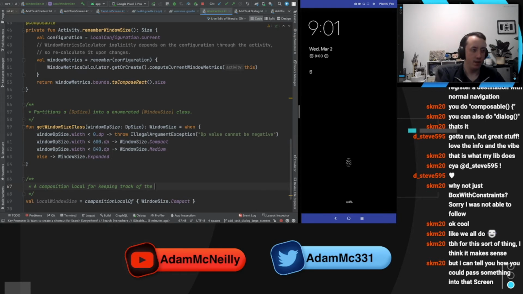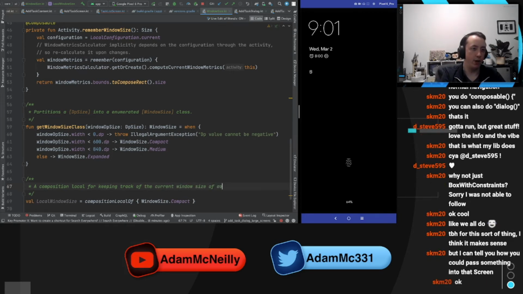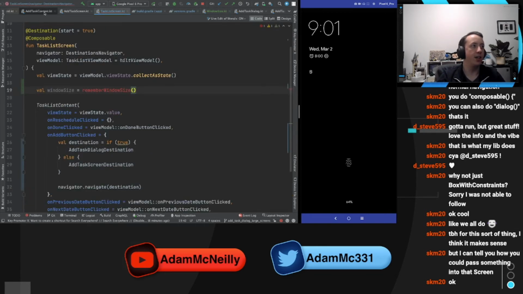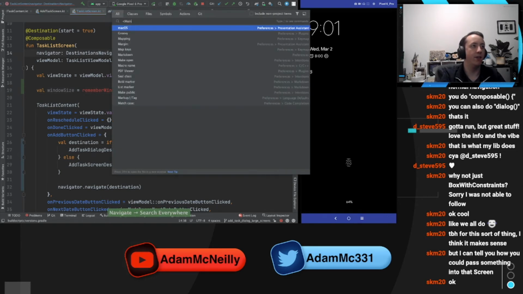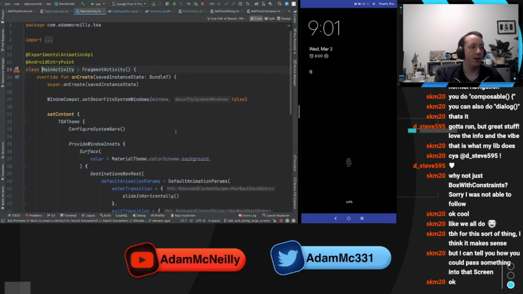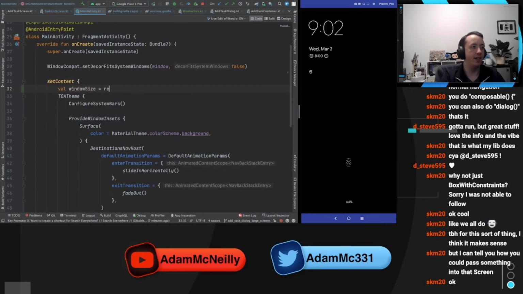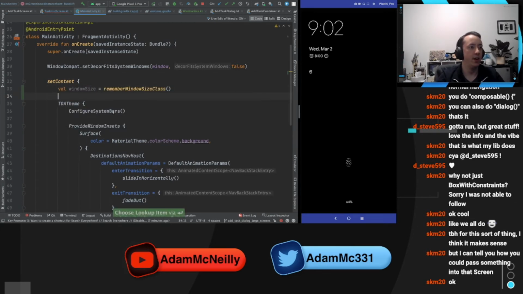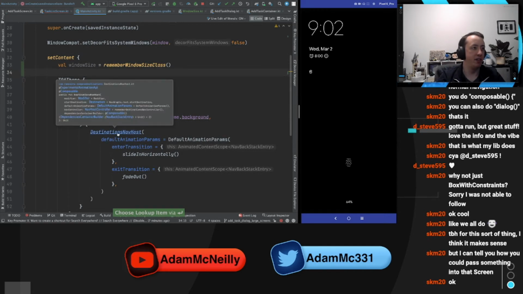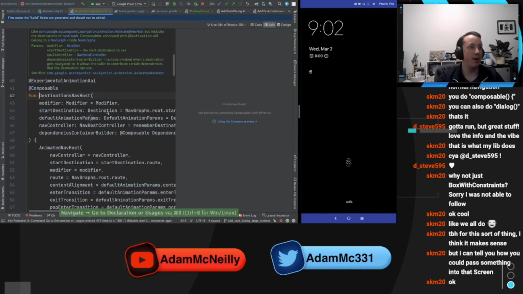Let's look at the activity, I guess. So let's start there. Maybe you can point me to this. So if I go to main activity, okay, so I'm in here, and really anywhere in here, I could say window size equals remember window size class. So is there a way in the nav host? Oh, is it dependencies container builder? Is that the parameter that I want to use?